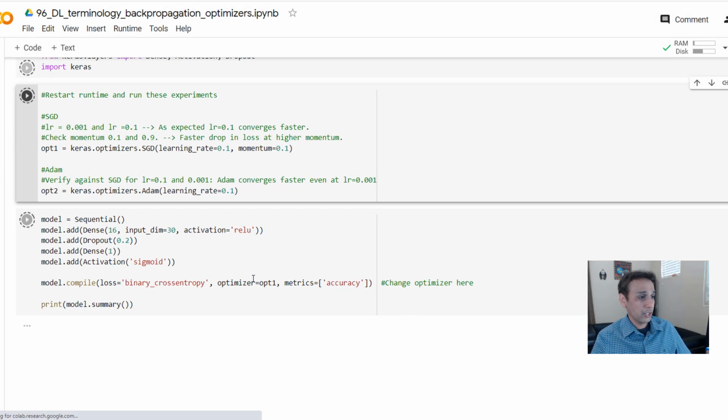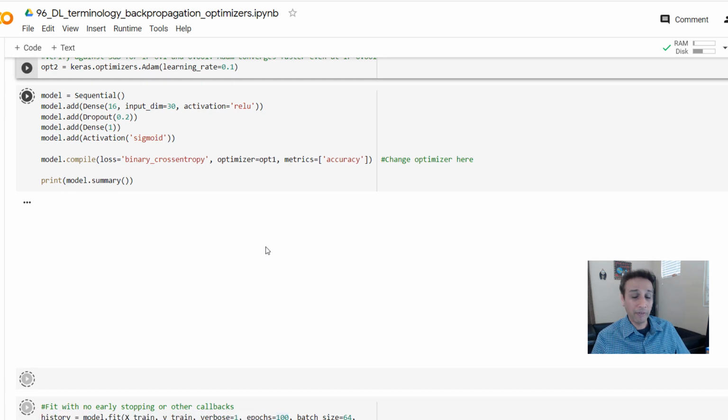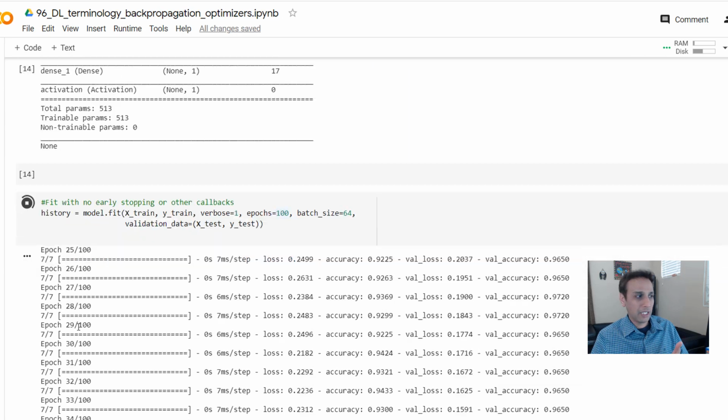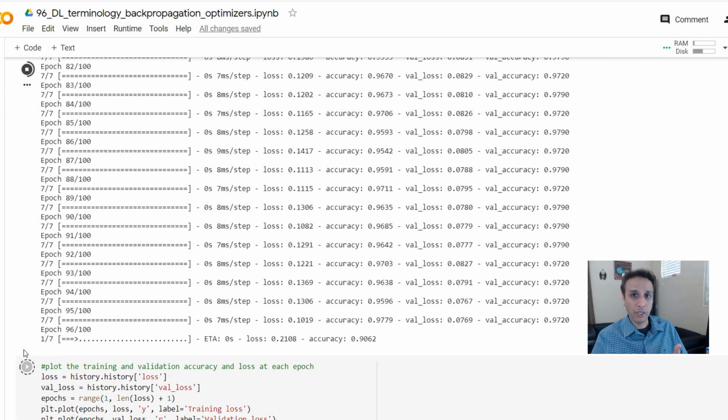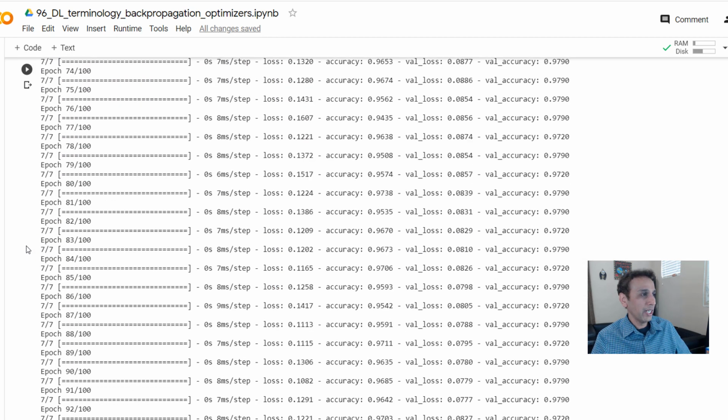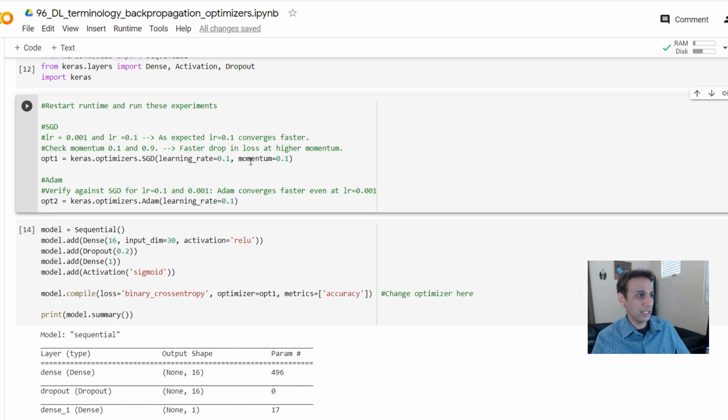I apologize, this is going to be a long video, but I really hope that you understand backpropagation and optimizers, because this is very important for deep learning. Okay, there you go. It just started to converge right here. So I changed the momentum, and it has an effect on the loss. It's fun to play with these, changing each of them.